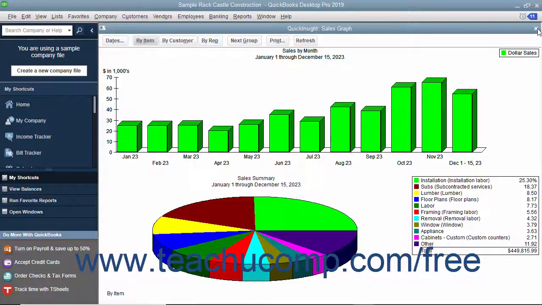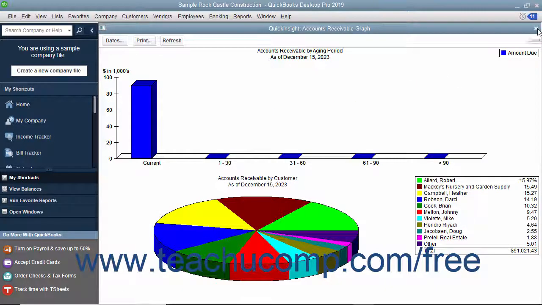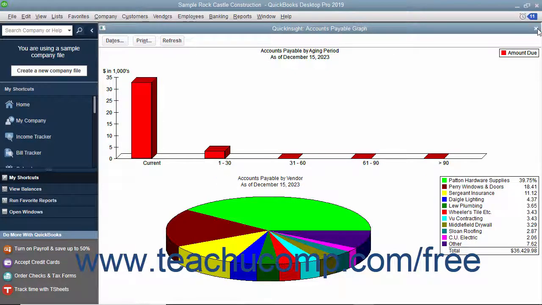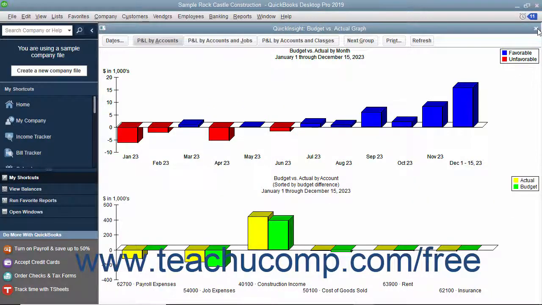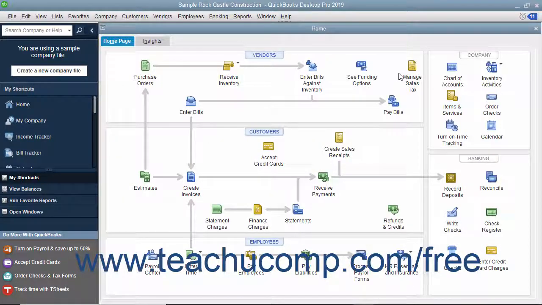You also have the sales graph, which shows your company's sales income for the period you specify. The accounts receivable graph shows how much your customers owe your company. The accounts payable graph shows how much your company owes its vendors. The net worth graph shows your company's net worth. The budget versus actual graph shows the difference between budgeted and actual amounts earned or spent.